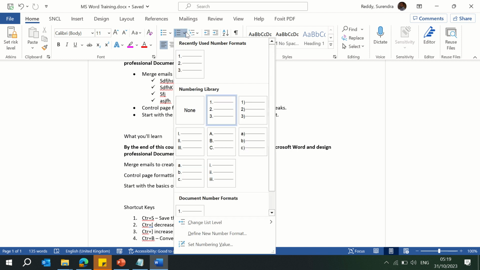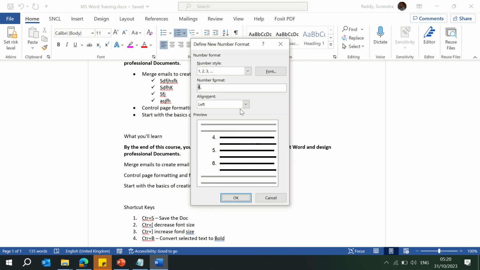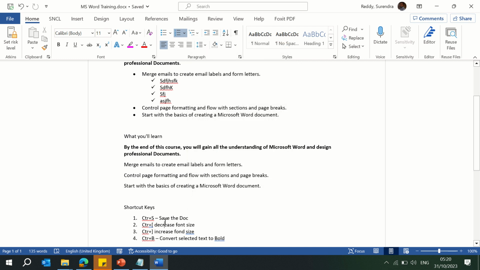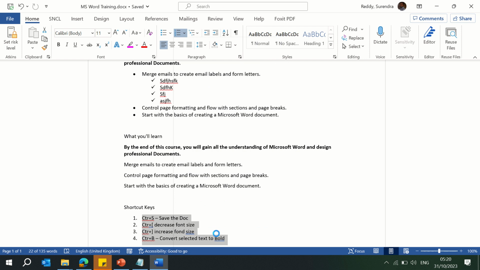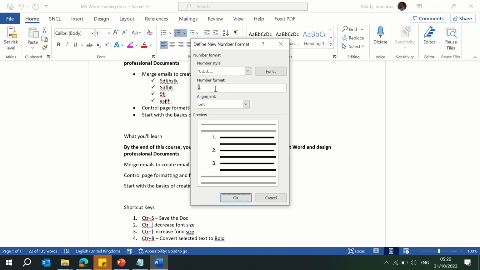Here we have numbering, and if you want to define your number format, you can do that as well. For example, number style we have 1 2 3, right? Now instead of that I would like the starting number as 4, 5, 6. So how can we do that? Let me go here and define a new number format. So instead of starting number 1, I can have it. Here you can also select instead of 1, first, second, third, or something like that.